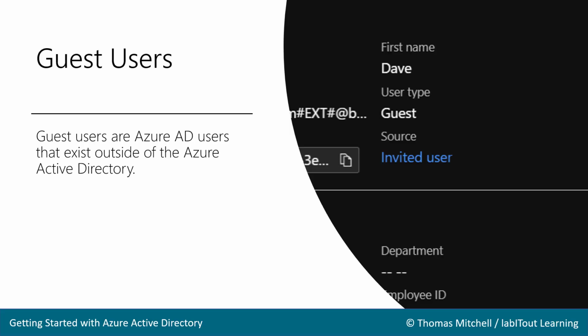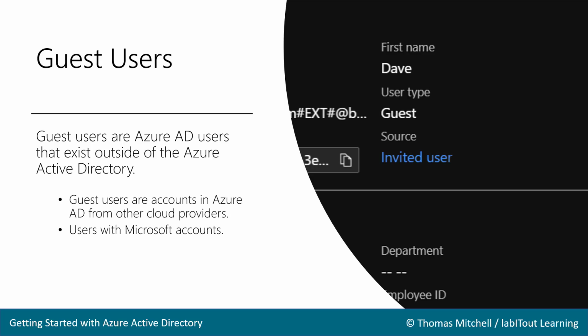A typical guest user might be an account from another cloud provider, or maybe a user with a Microsoft account like an Xbox Live account. These guest users will show up in your Azure AD users list as invited users. Guest user accounts are often used to grant external vendors or partners access to Azure resources without the need to create a separate internal account for them.